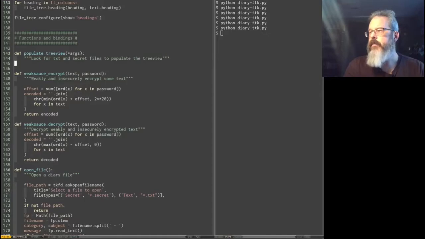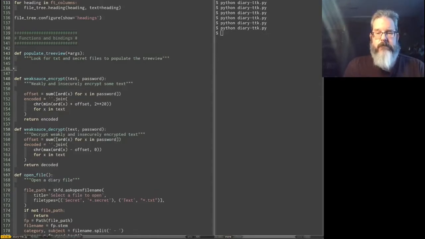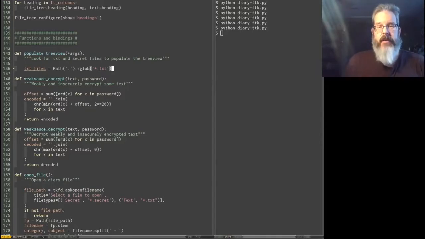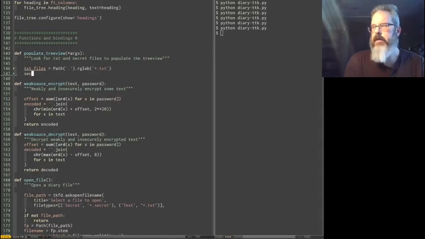the tree view. Okay, so the first thing that I want to do is get my text files and my secret files. Okay, and I'm going to use the path library here. Get a path of the current directory, that's what that dot means. And then I'm going to use the rglob method. And that allows me to pass in a star, like a wildcard value here, so star.txt. And this function is going to return a generator with path objects for all the files that match that glob. All right, I'm going to do the same for secret. Dot and rglob. star.secret. So our two file types that this program works with.